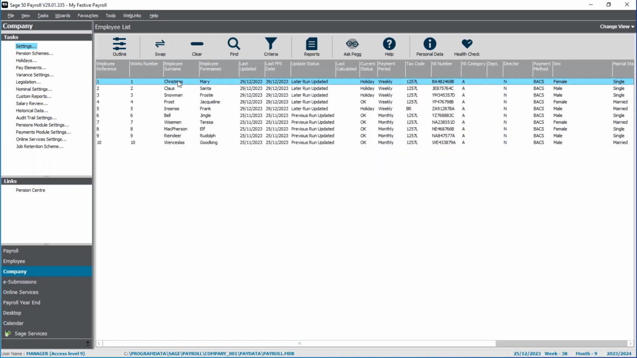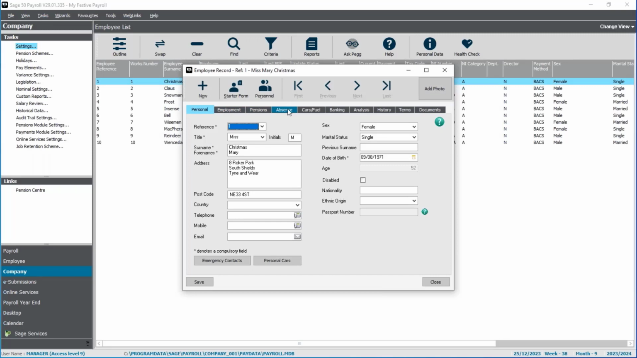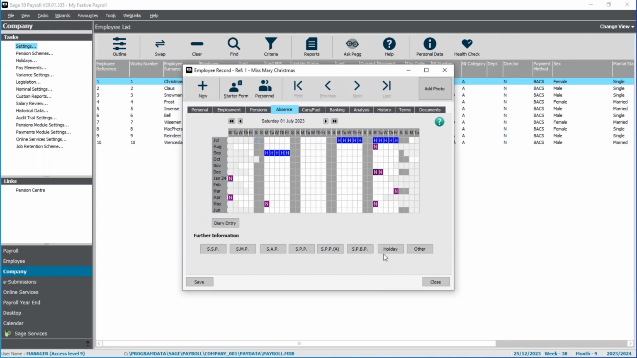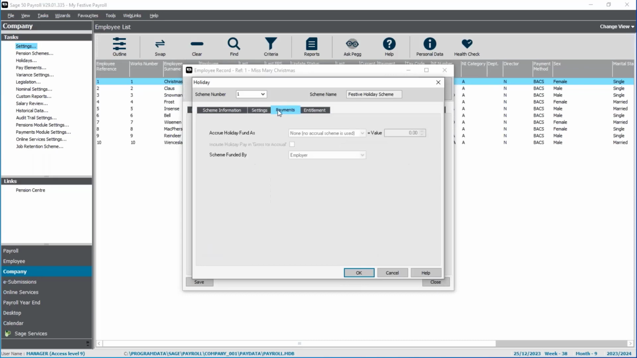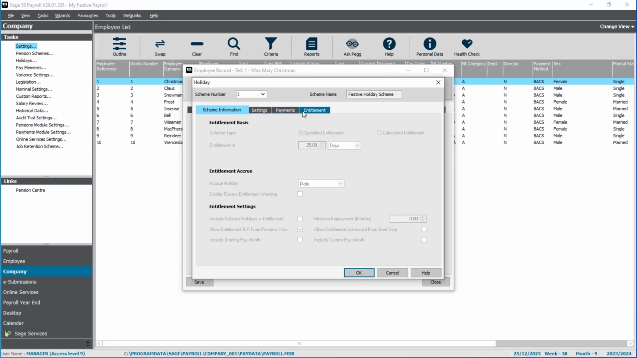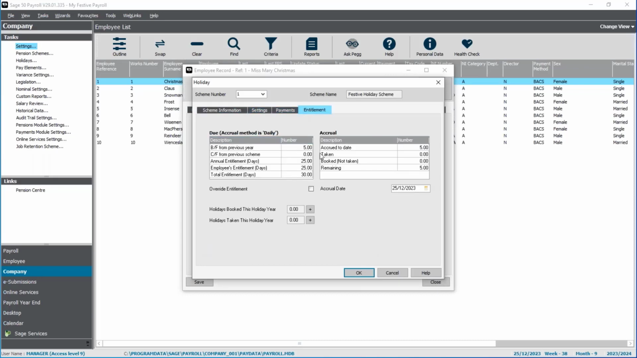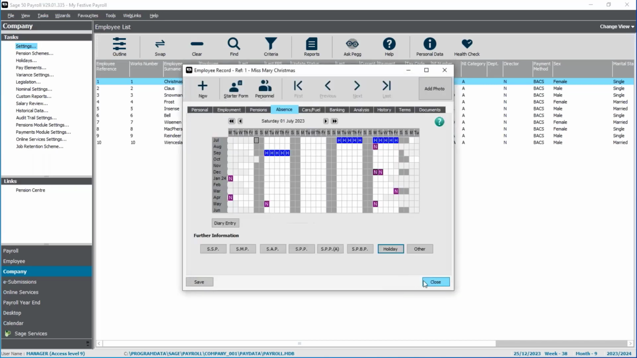Now, what it has also done for some of our employees is if I look at the holiday entitlement, it's brought forward the days unused. So this employee has 5 days brought forward. That can be manually amended if required for anyone that does have brought forward holiday. So you can overtype or delete that figure.